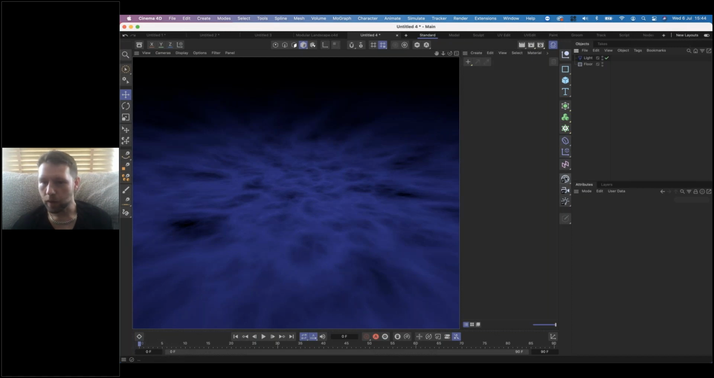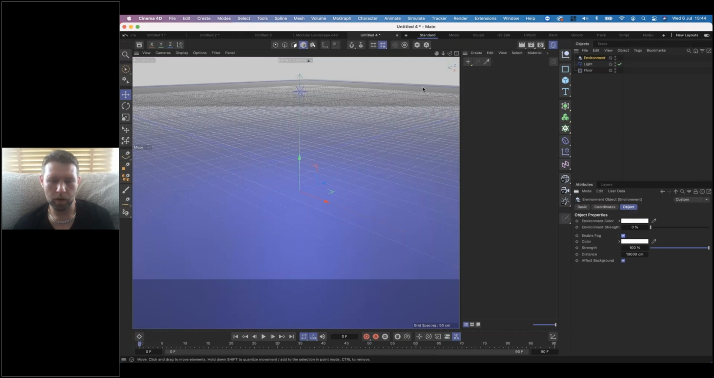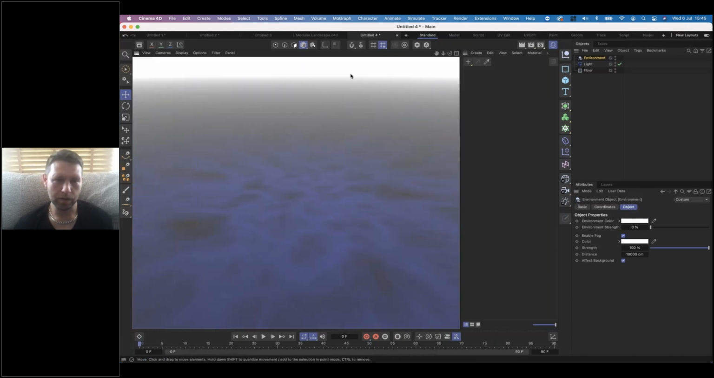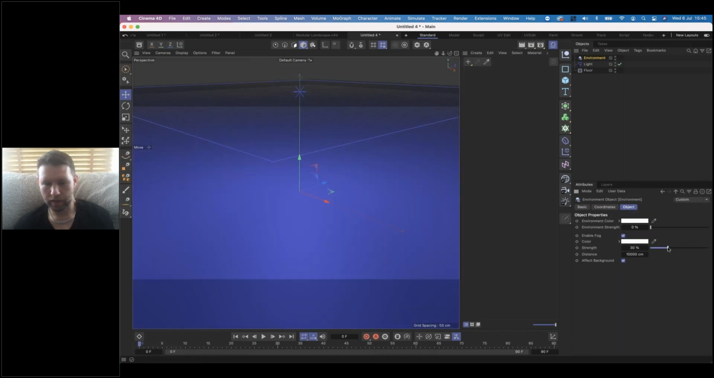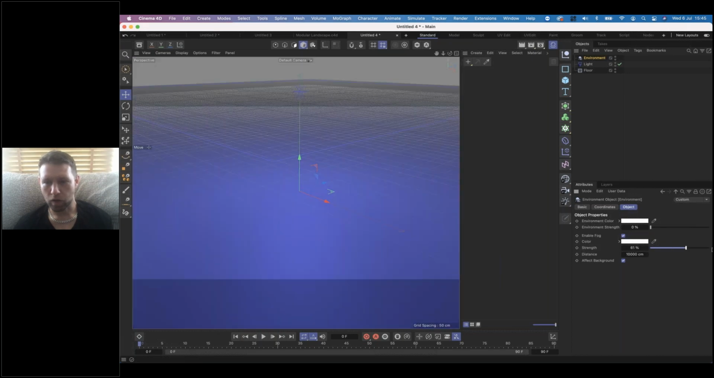Well, quite simply, we add an environment. And in this environment, we enable some fog. Now, this fog at the moment is just set to white, so the scene will disappear off into the distance and get thicker. And this strength is controlled by the strength here and then rendered. And the distance is how far off into the distance things start to disappear.